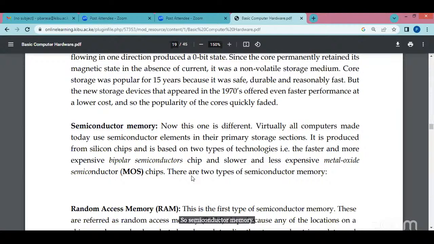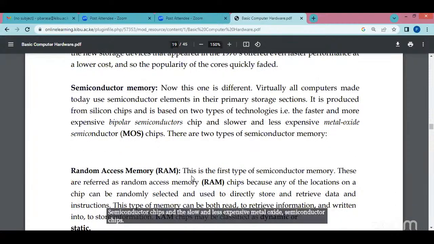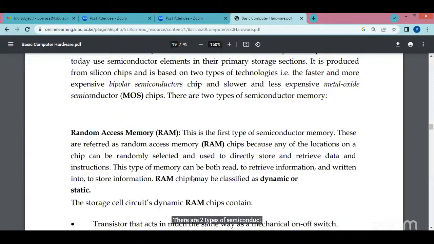So, semiconductor memory. Now this one is different. Virtually all computers made today use semiconductor elements in their primary storage section. It is produced from silicon chips and is based on two types of technologies: the faster and more expensive bipolar semiconductor chips, and the slower and less expensive metal oxide semiconductor chips.